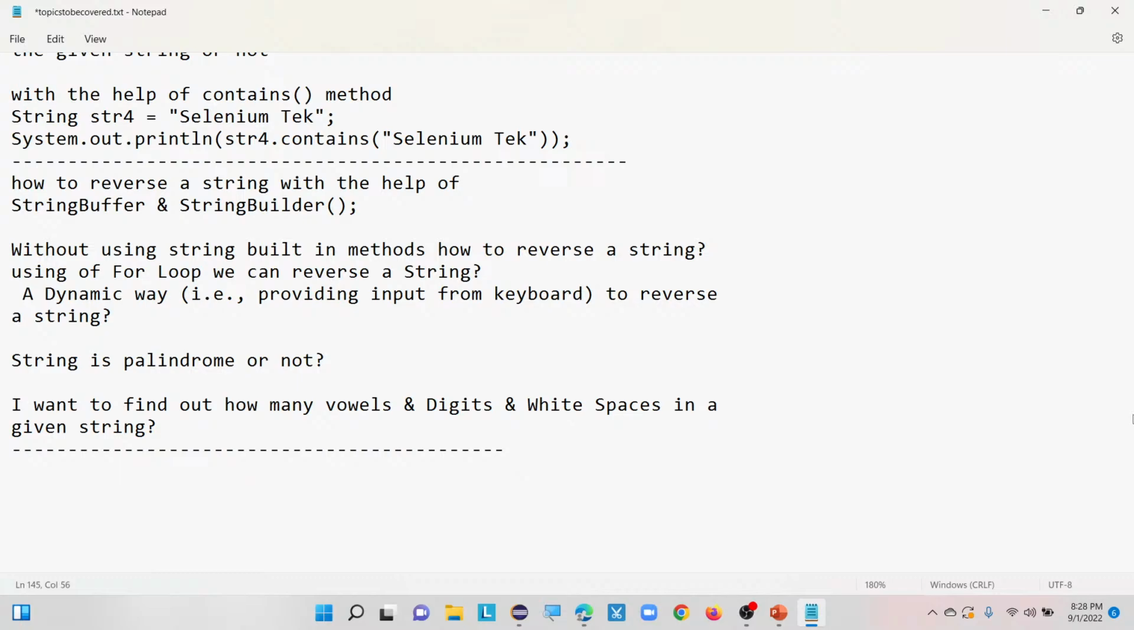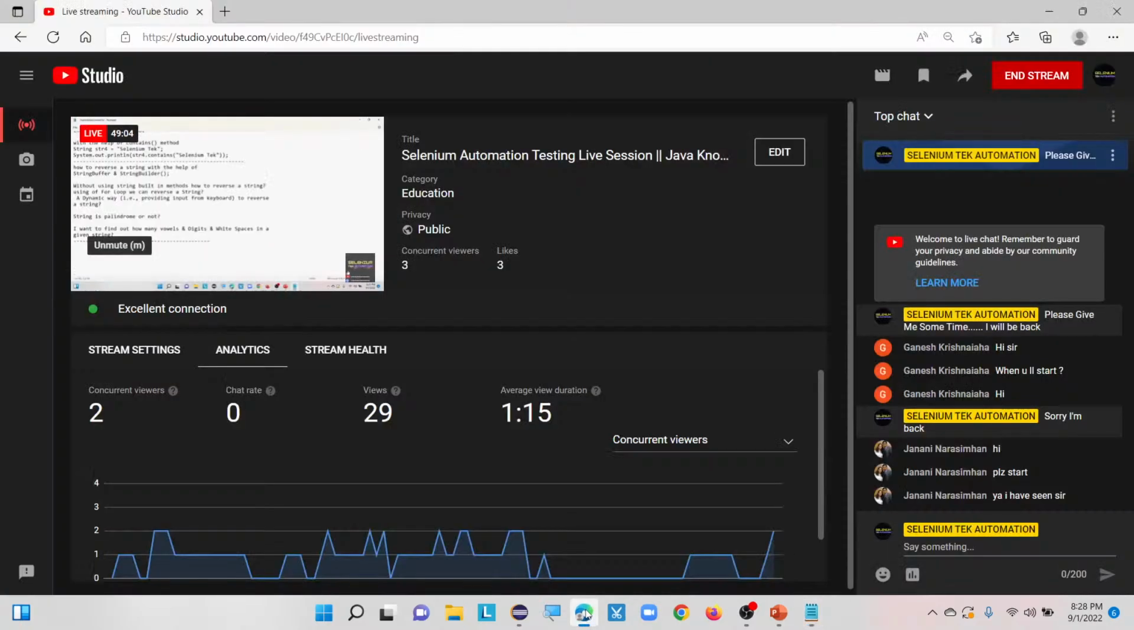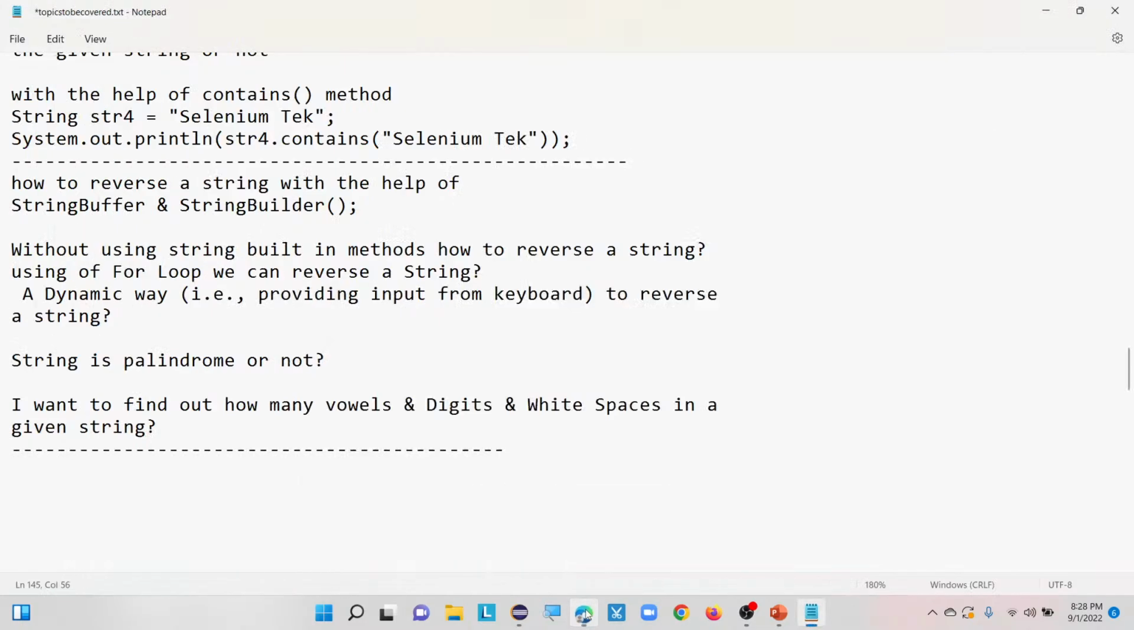There are 2 classes available: one is StringBuffer and the other is StringBuilder. Thank you so much for the confirmation, Janani Narsimhan. So by using StringBuffer and StringBuilder, I want to reverse the string. That is our first program.